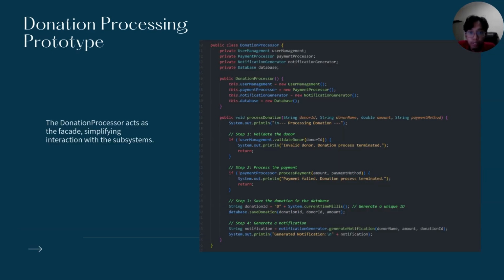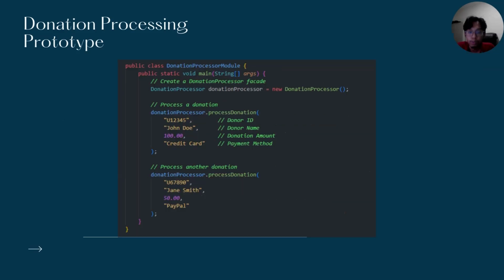Next, we have the donation processor class. The donation processor class acts as a facade, simplifying the interaction with the different subsystems. This is how the donation processor facade class is implemented in a program. First, you create a new donation processor object, and then you can call the process donation method and pass the different required attributes to the method, and you can do it multiple times.